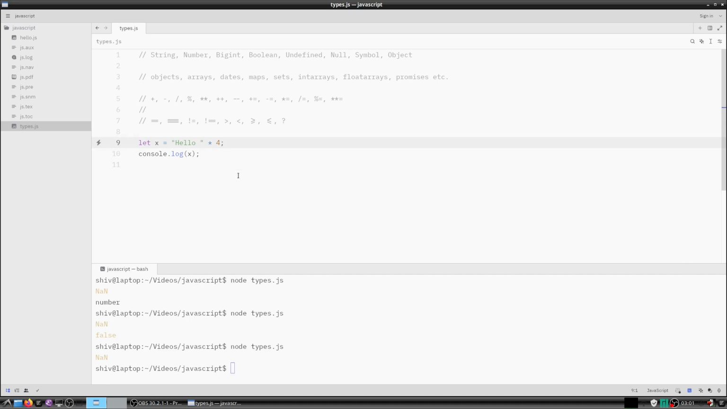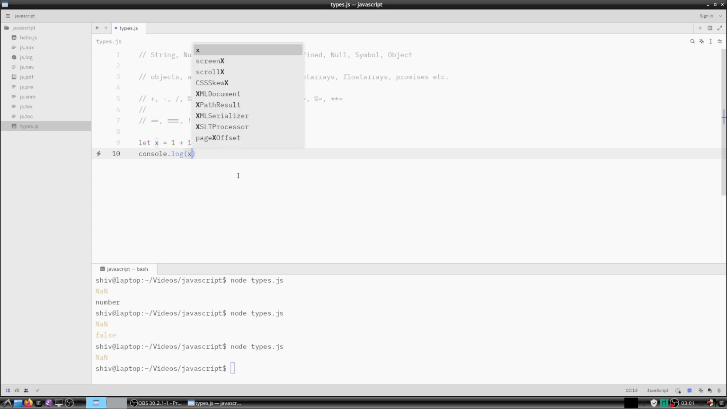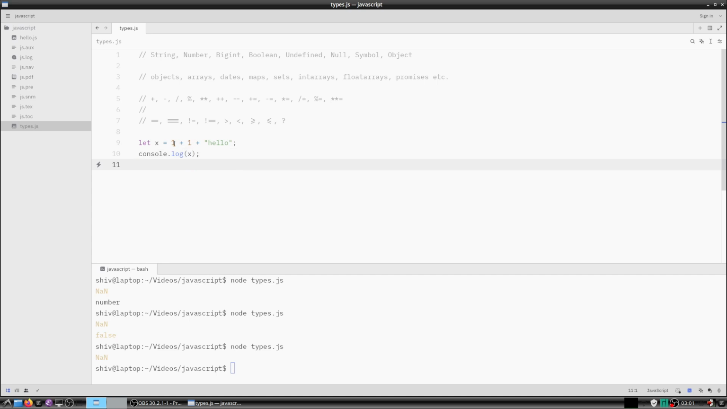a funny thing which can happen when you use plus. Suppose we say x is equal to 1 plus 1 plus "hello" in a string, then the output would be 2 hello, the number and then hello. The reason is it will see that 1 is a number followed by another number, so it will add 2. And then we have "hello", which is a string. So it will convert 2 into a string and it will make the entire thing a string.